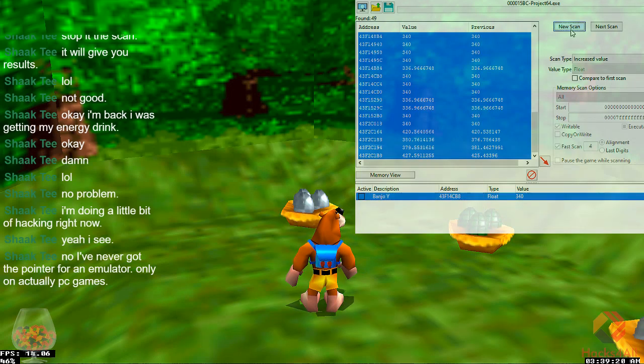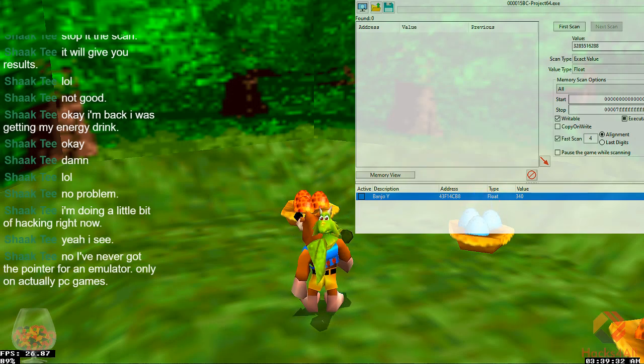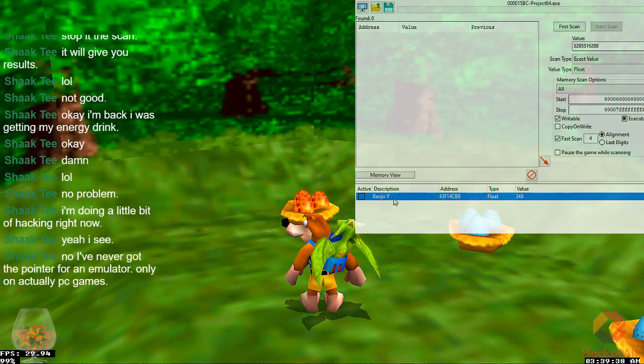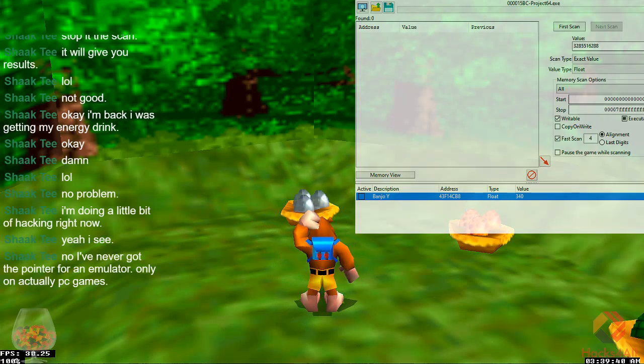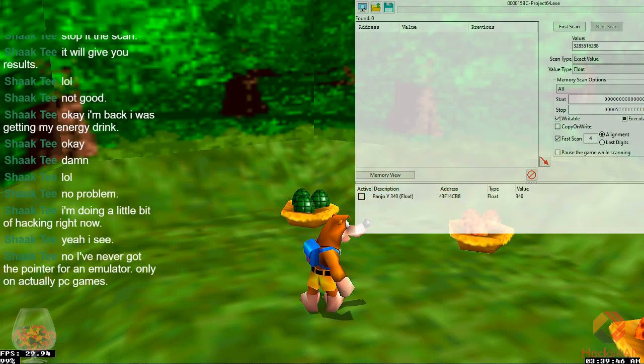We're gonna clear the scan results, and we're gonna go back to the tutorial. And the tutorial says, making the hack permanent. This is what we want now. So we're gonna save here in the emulator. We're gonna remember that Banjo's height is 340 float, just in case it crashes, we can easily find it again. 340 float. Now let's keep reading the tutorial.